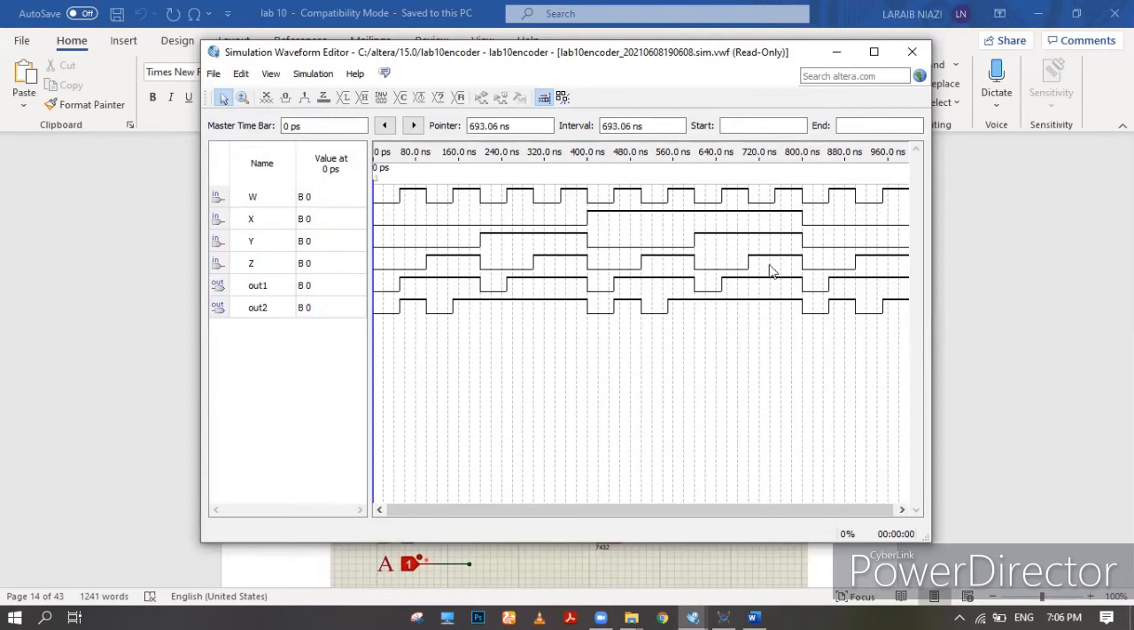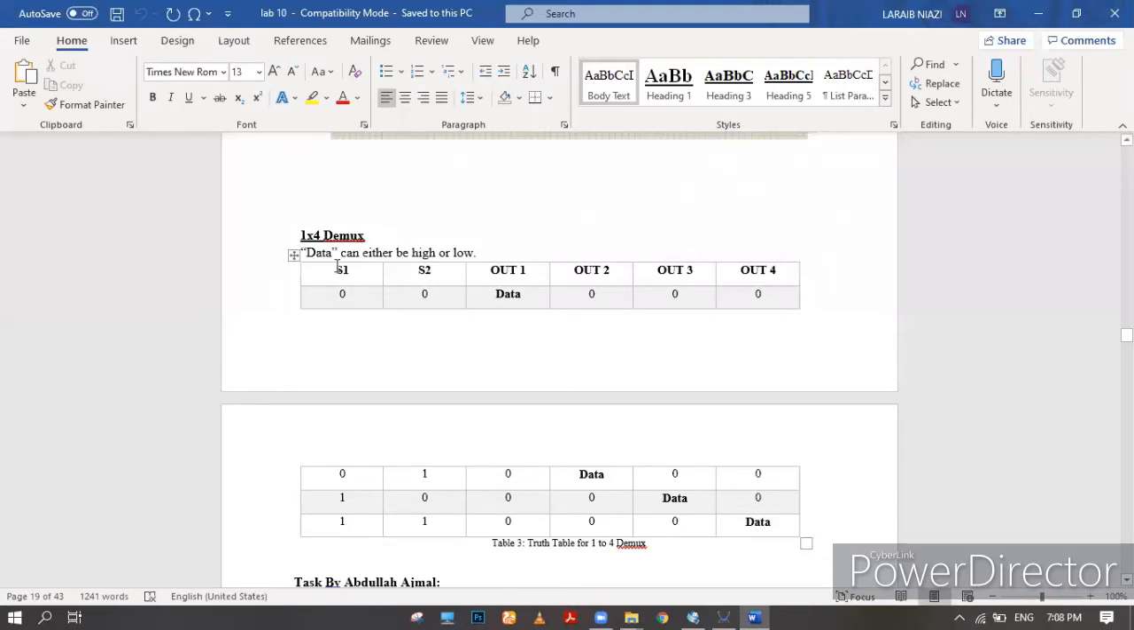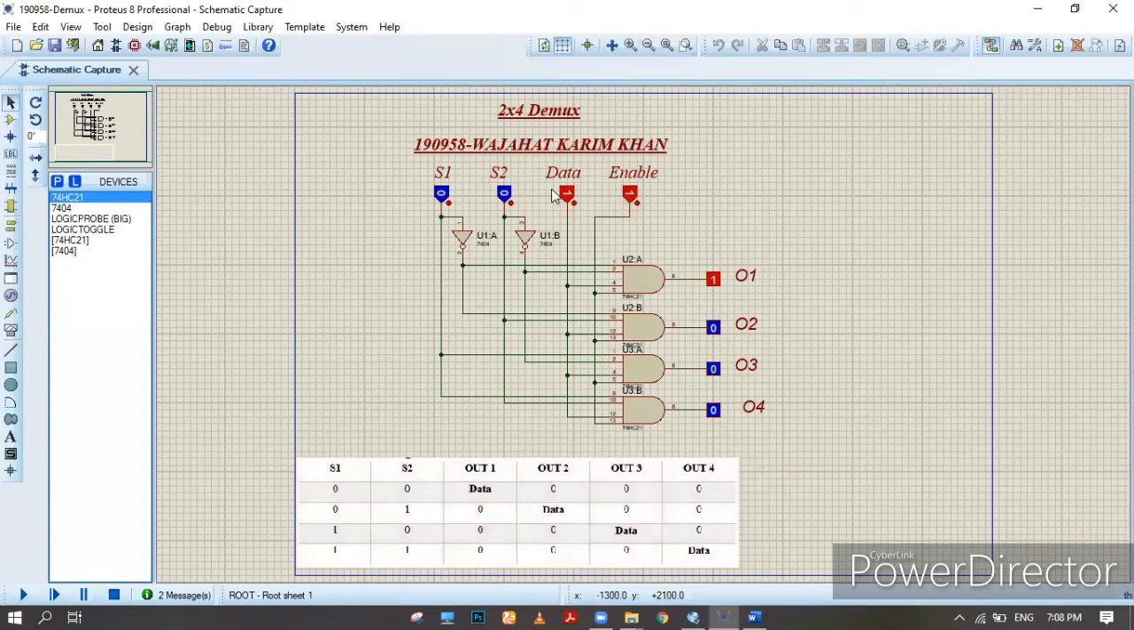Now we'll move on to our mux and demux circuits. In mux and demux, we will first do 1 to 4 demux. This is our truth table, and we have put it here for our convenience. This is our enable, this is data, and these are two select lines, and these are our outputs, and we have used four 4-input AND gates. So we have given this one data and enable. Now we'll switch this S1 and S2, get our results here.